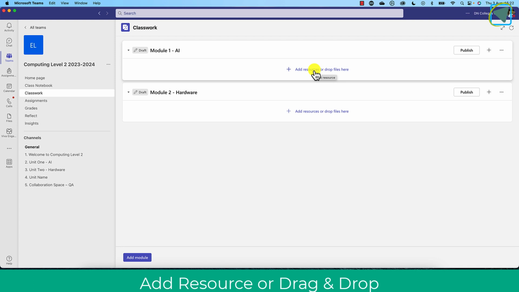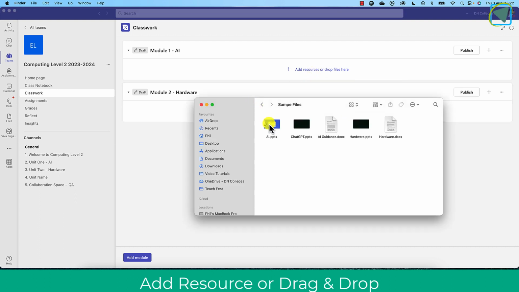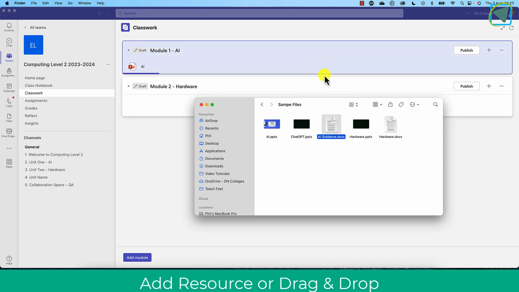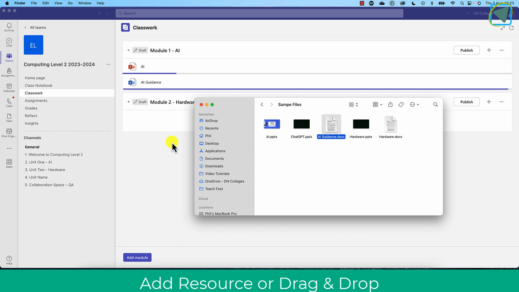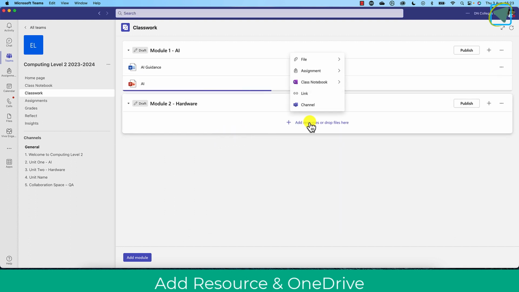We're going to click the Add Resource or Drop Files button, and what I'm going to do is select that, and I can choose File to upload from my device. I can also drag and drop files as well by just selecting the file and then dragging and dropping it into whichever unit I need. You can do this for multiple files. As you can see here, they're just uploading, and you can see how this can take shape.